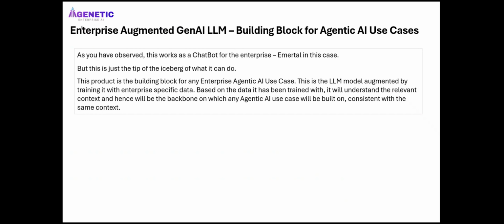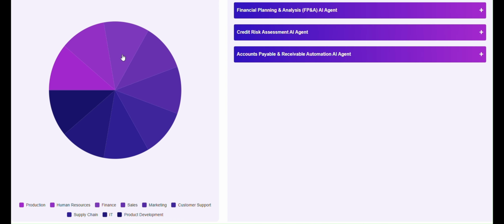Now, what kind of use cases are we talking about? We have already talked about, say, a live chat for your website. Or if you have built a model just on the marketing part of it, I think there are a lot of marketing use cases for agentic AI. I think you can look at our website and you will see the use cases specific to the individual functions of an enterprise.